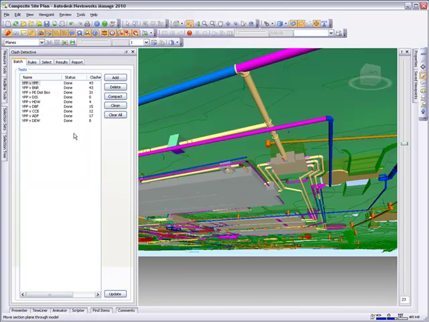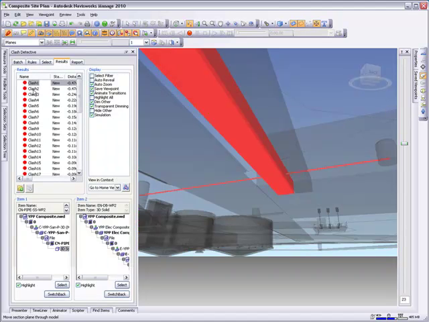A number of clash tests have already been set up in this example. The newly found clashes for this test are displayed here in the Results tab.